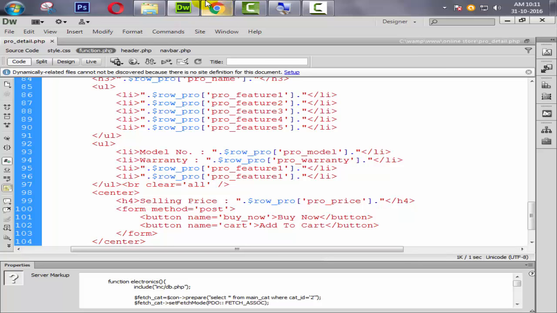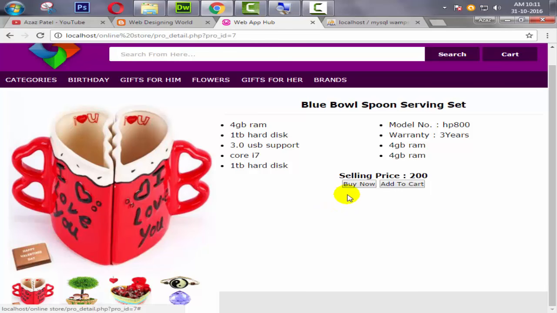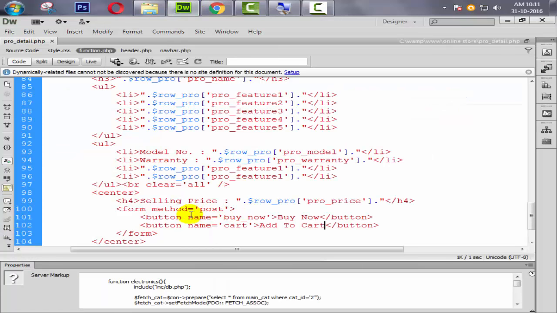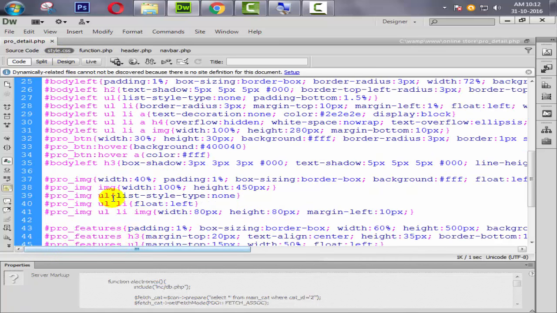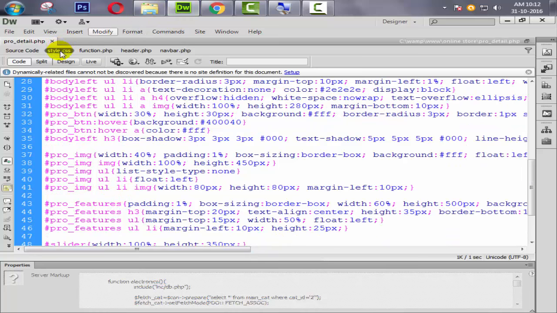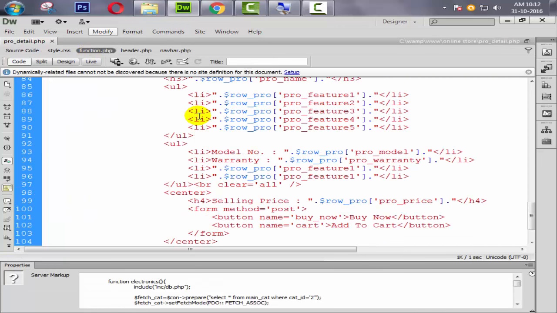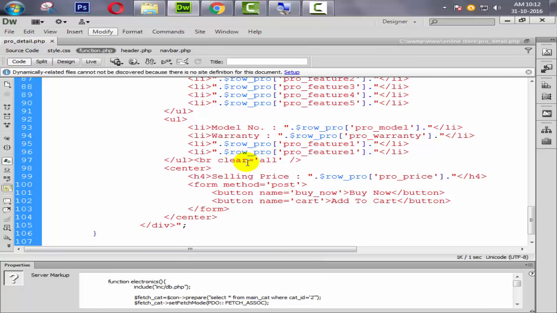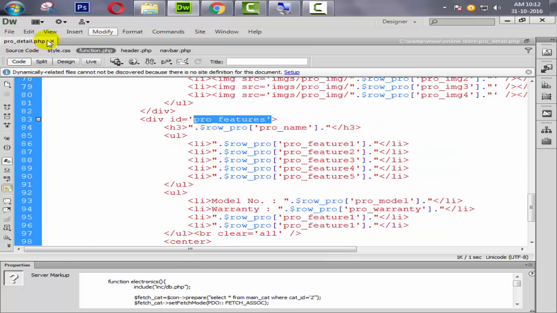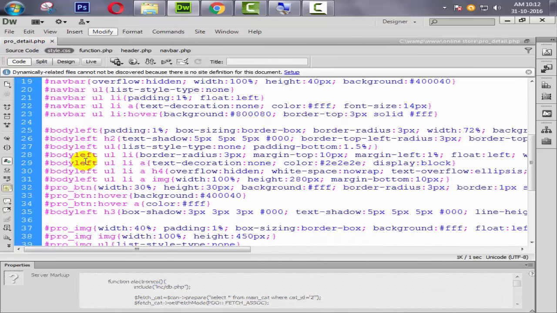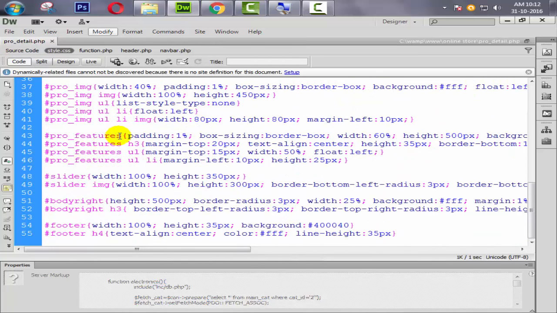Okay, so now let's check the output in our browser. Okay, look at this now. Our two buttons are coming. We need to format these buttons, so we are going to our style.css, and let's check what's the ID of our main div. Okay, so it is inside our pro feature div. So we are going to the style sheet, pro feature, here it is.